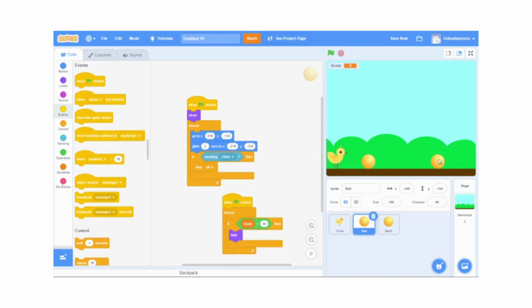And then it will glide for 2 seconds to x -219, y -134, which is basically just the edge of the screen. Okay, and then if the ball touches the chick, then it will stop everything, basically, yeah, to stop everything.